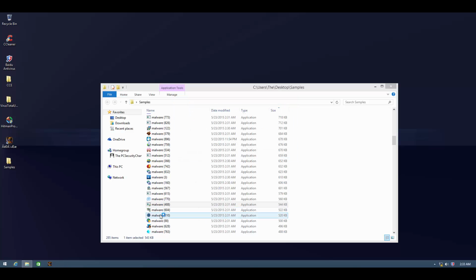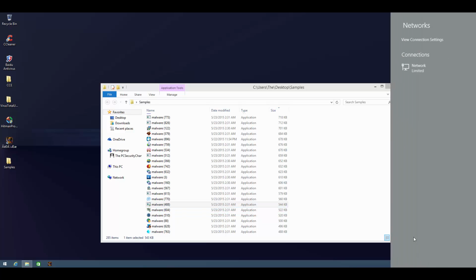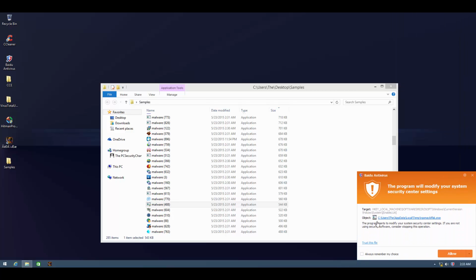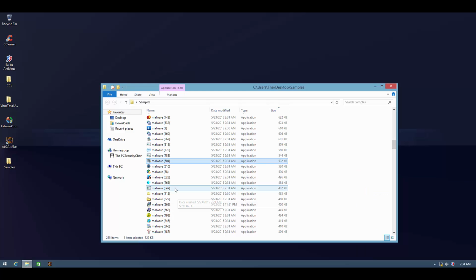Now many of these are not working because this is, I guess, Windows 8 64-bit. Uh-oh, here's something I just noticed. My network is limited. Now something wants to modify my security center settings and the default action is allow. That's a shocker. Come on. No way. You have to reject by default.